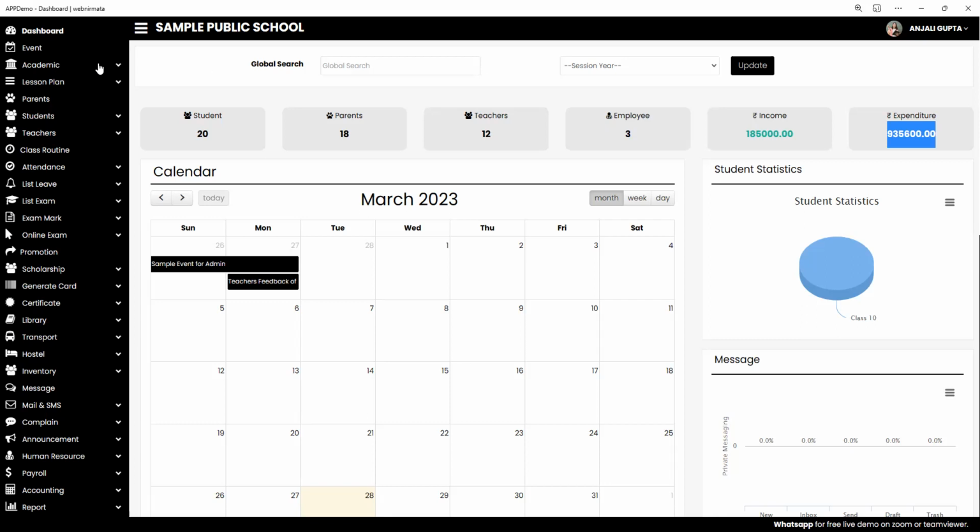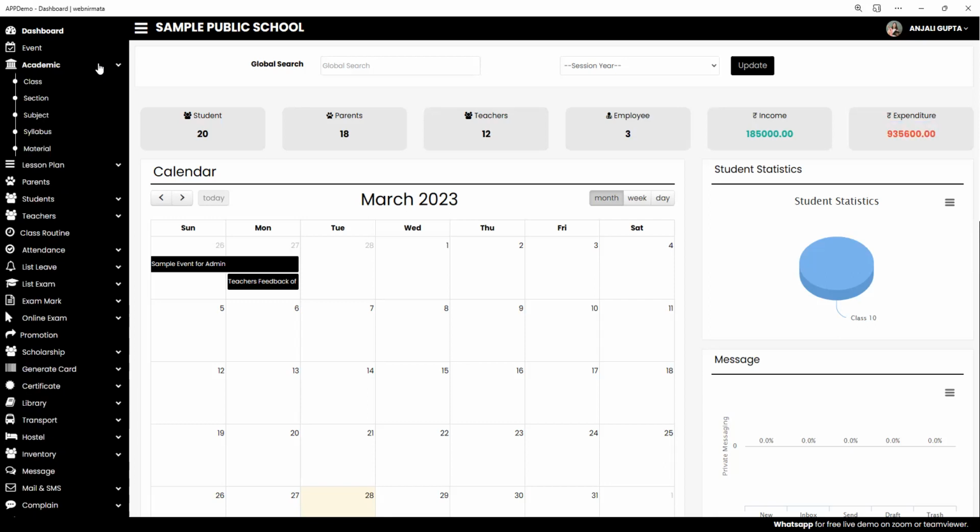What is in the academic section for us? We can see here are the classes, sections, subject, syllabus, material, live classes, assignment, and submissions. Classes are normally the normal classes that we see in any school, like first class, second class, third class, 10th class, 11th class, and 12th class, and so on. It may be any numeric or alphabet class.